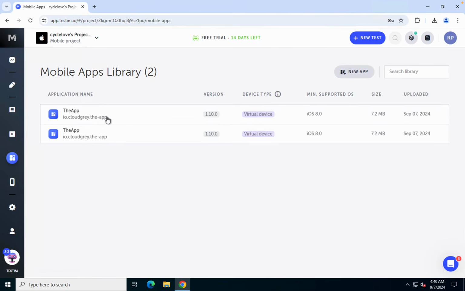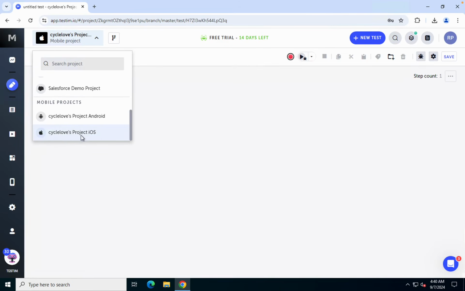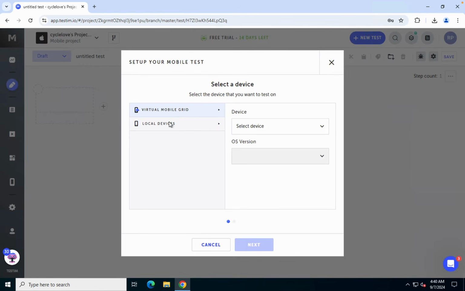So it is now available here. And then if I go to the editor, I have already changed my project to iOS, and the mobile agent is already running here. And now if I go to record, you can see I don't have any local devices, but I can still use all the virtual mobile grid devices or all the cloud devices.